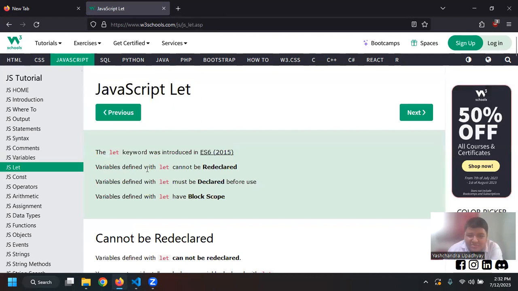As I said, a variable defined with let cannot be redeclared, and a variable defined with let must be declared before we use it. In JavaScript, or in any compiled language, let us say I'm using a variable and I'm not declaring it. Let us say I write x equal to 5, but I am only specifying x equal to 5, not declaring it with, let us say, var x equal to 5. And then if I print the value with console.log x, I will not get anything because I have not actually declared the variable. I am only using it.